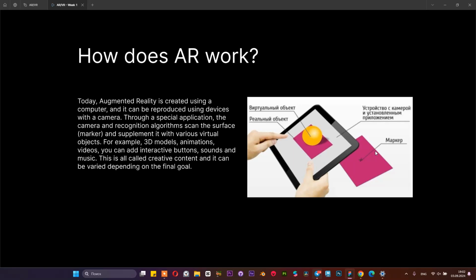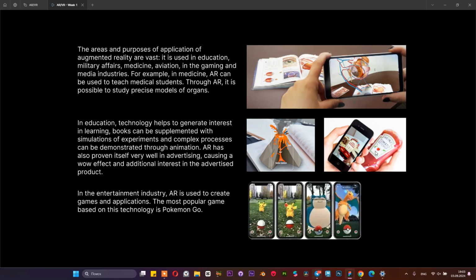Even we can use some car like a marker. But first we need to add this car into our application and tell the application that it is a marker and put some content to this particular car. That is the main scheme of how augmented reality works.